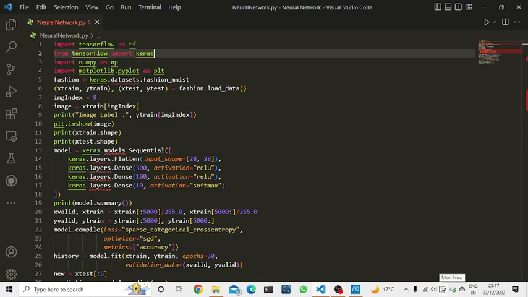Now, what is a neural network? A neural network is based on a collection of connected units or nodes called artificial neurons, which loosely model the neurons in a biological brain. Each connection, like the synapses in a biological brain, can transmit a signal to other neurons. An artificial neuron receives a signal, then processes it and can signal neurons connected to it. The signal at a connection is a real number, and the output of each neuron is computed by some nonlinear function of the sum of its inputs.